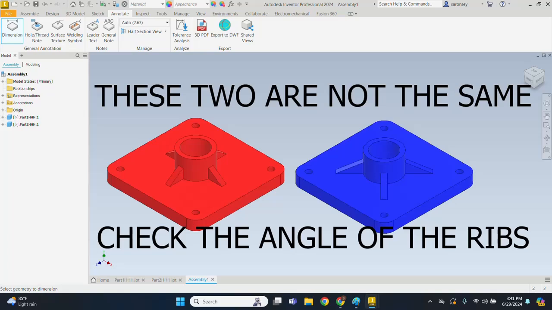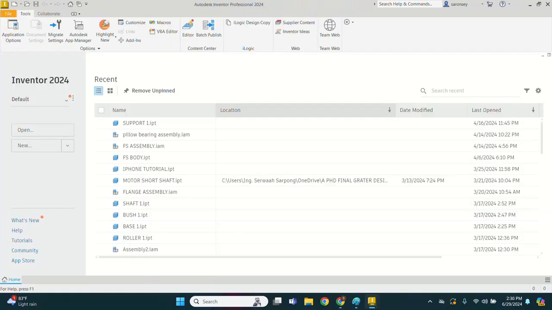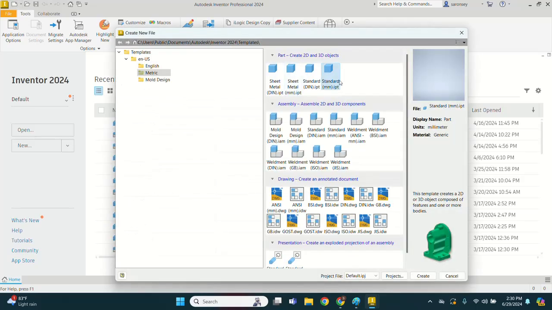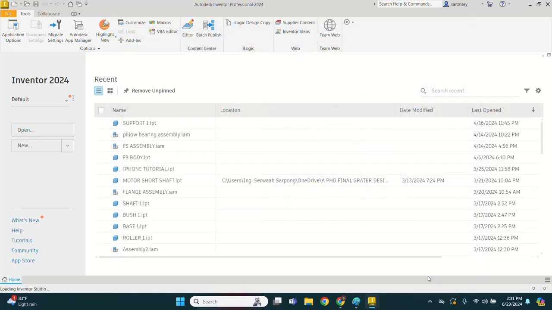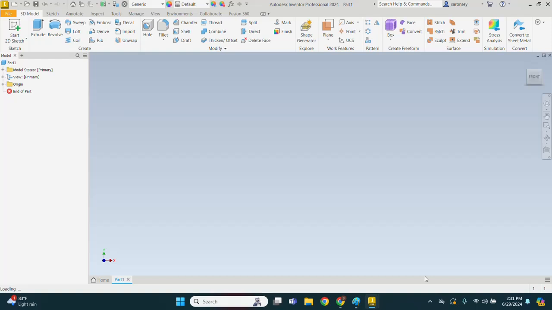Let's begin with today's exercise. We'll begin with the first body, and so come up here on the top left corner, select new, or you can also use Ctrl plus N, and we'll select a standard MMIPT under the part file template and click on create. This body sits on top of the top plane, and to begin our sketch on that plane.